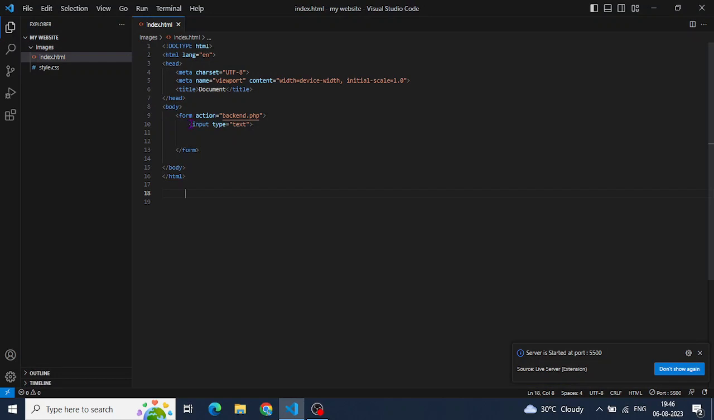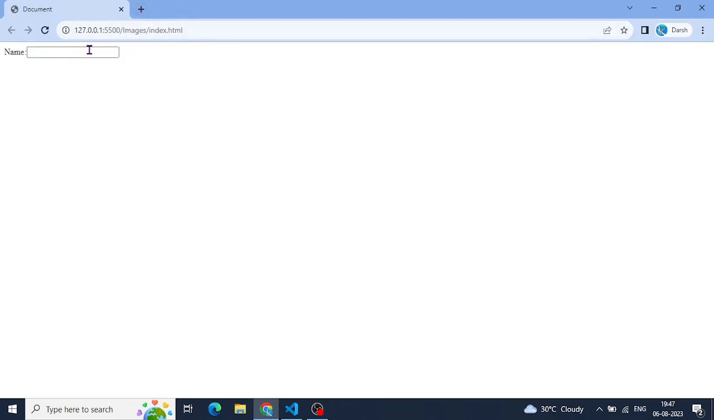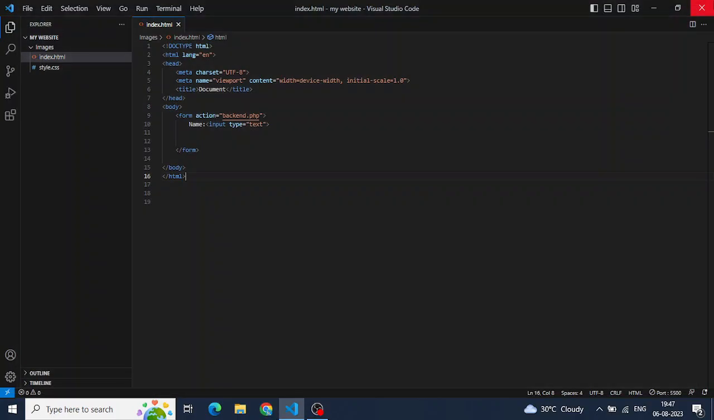For example, I want to refer to it as "write your name here". So I will write name, then okay. Now open with live server. I hope that you have installed live server on your machine. Here you can see that our form has been made, and you can type anything. This feature is included by HTML itself.